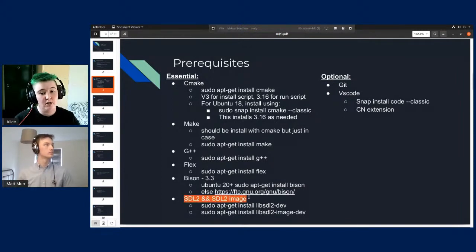And then for this tutorial only, there is SDL2 and SDL2 image. The tutorial will be going over how I made the world's most basic Space Invaders game. And for that, you do need some kind of graphics package. I'm using SDL2. Other packages are available.